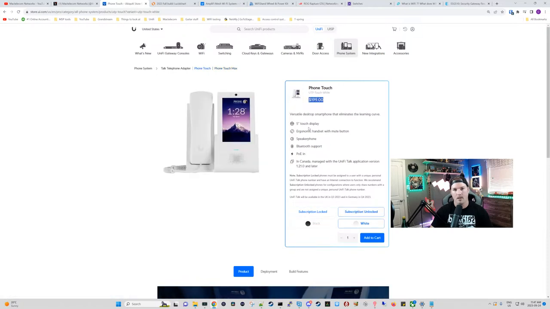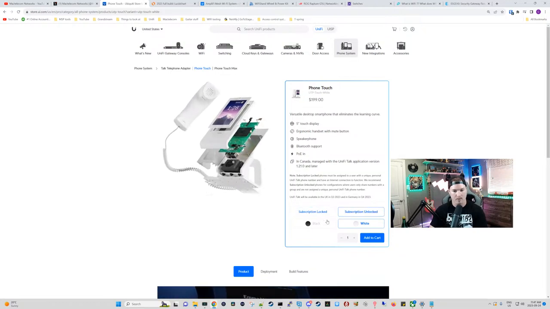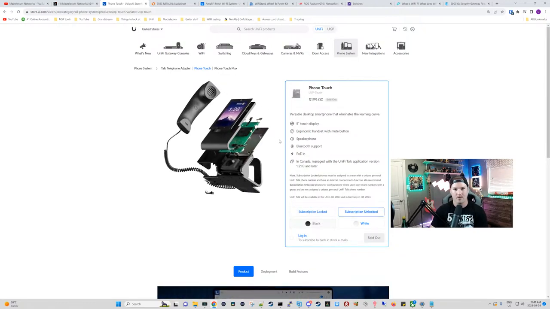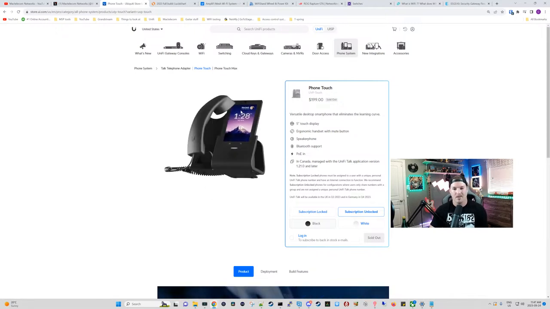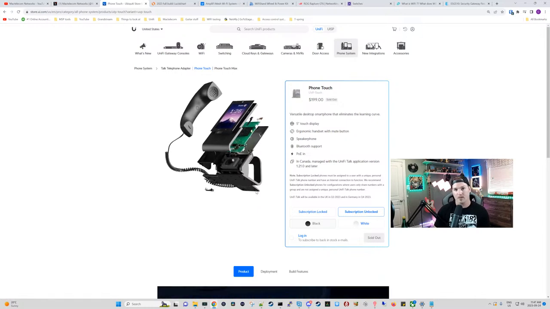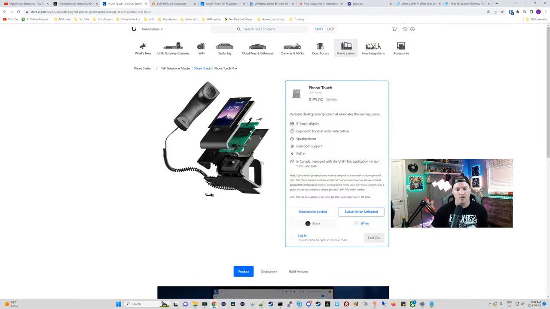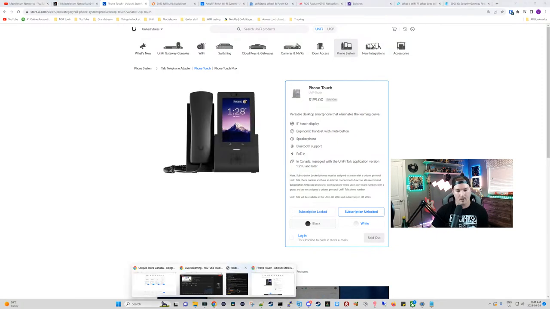So under $199. When you're putting stuff in a warehouse, you don't want to put a touch phone in a warehouse. It's going to get filthy, for one. Two, who cares about the screen? Nobody cares about the screen. That's where the USW Flexes were great. They were like $29. You could throw them up on a wall. None of these phones have brackets either, which is a pain in the butt.